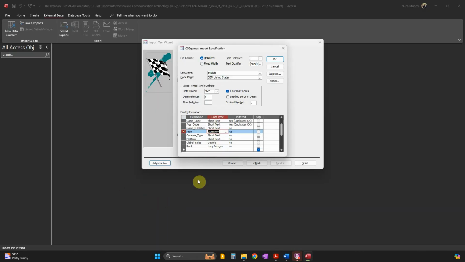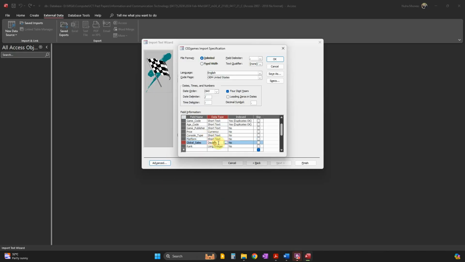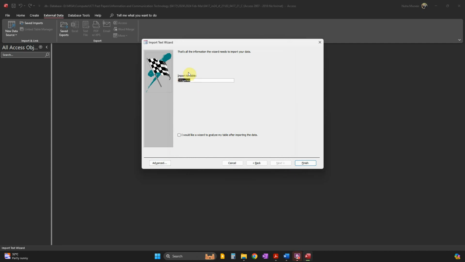Console type and platform supposed to be text, so short text, and the last 2 should be number. This sales, global sales, should be in decimal 2 places, and this supposed to be in integer 0 places. So right now I will just leave it double and this integer, and I set it as okay. I will just write it down again and click on finish.